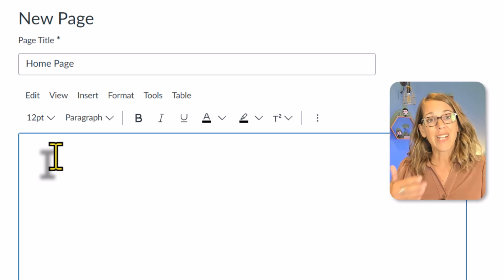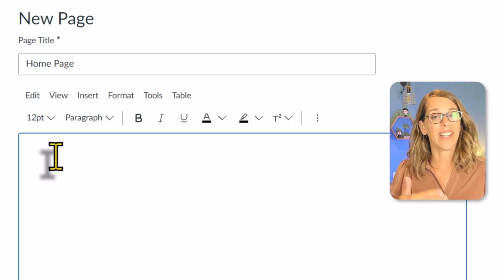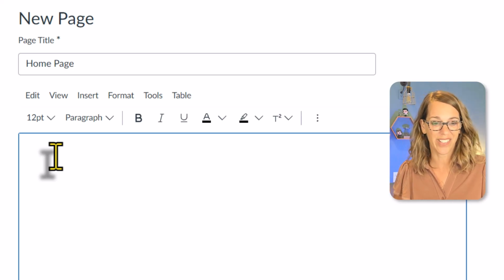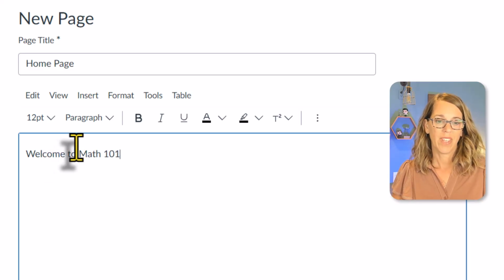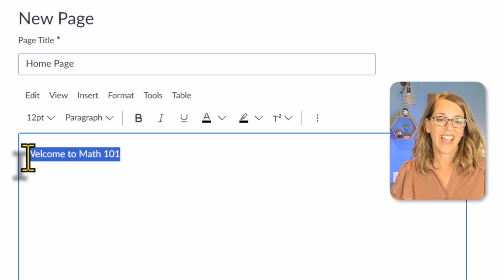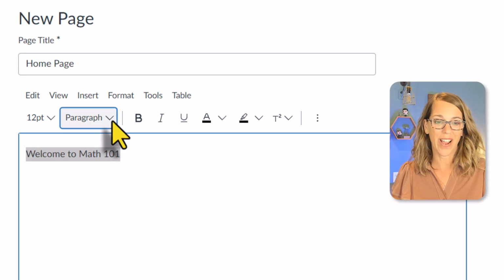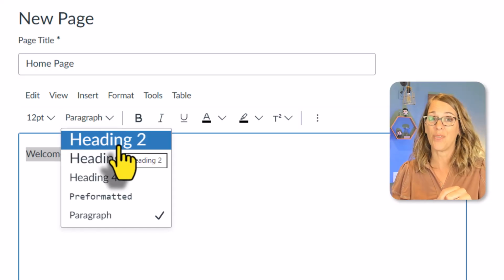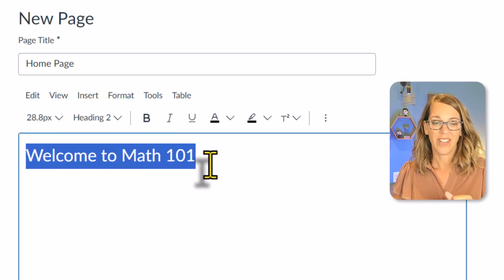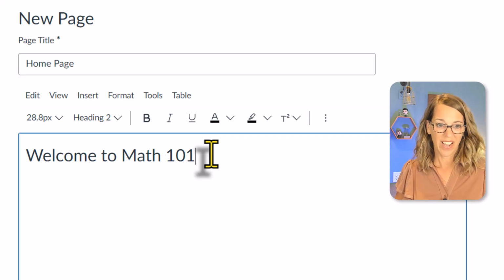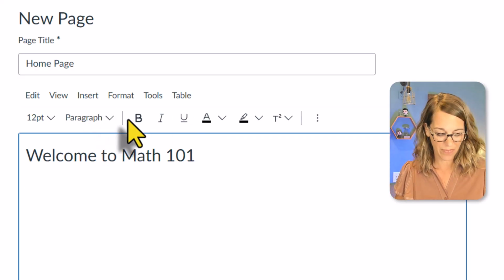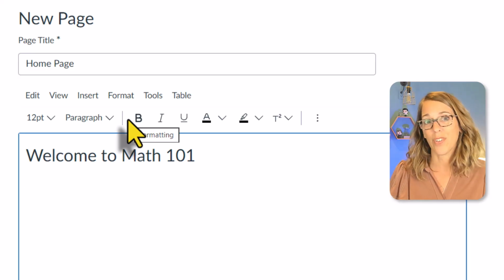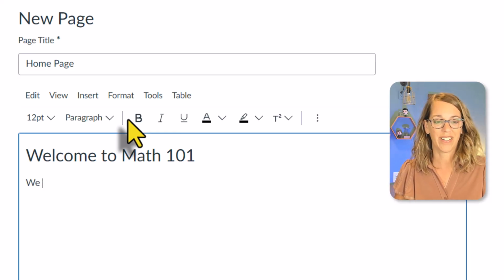Now I'm going to do the design piece last. Actually, we're going to let AI do the design piece for us. So let's start with Welcome to Math 101. I want this to actually be a heading instead of paragraph. So I'm going to let this be heading 2. The homepage is actually heading 1. So I'm going to let that be heading 2. I'm going to hit enter. Notice how the text type changes to paragraph. Let's go ahead and put in our course location and times here.